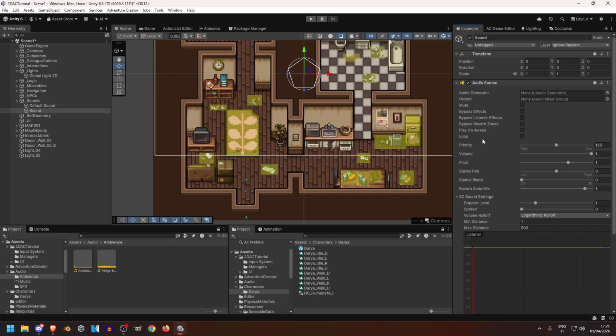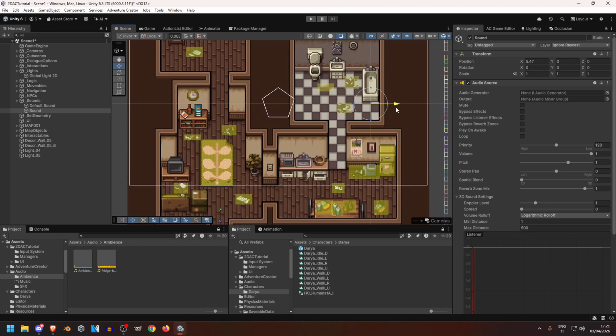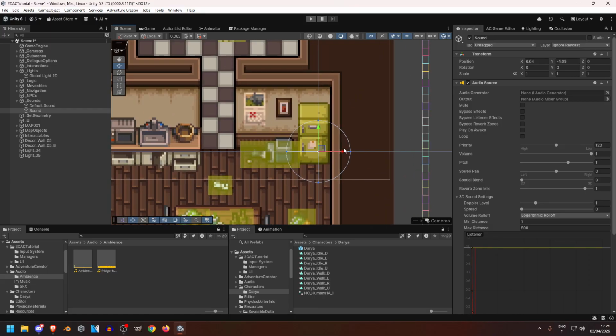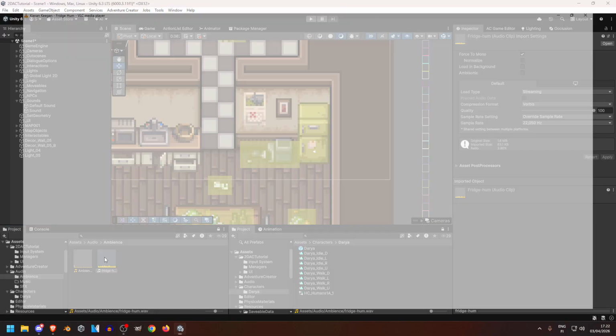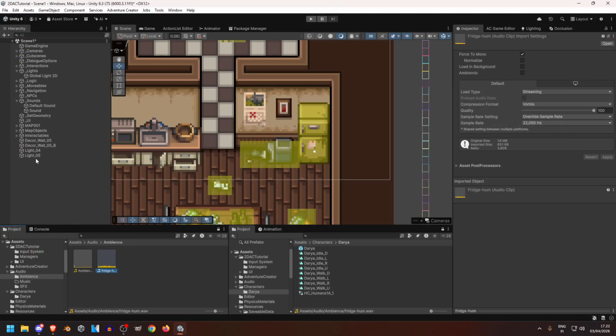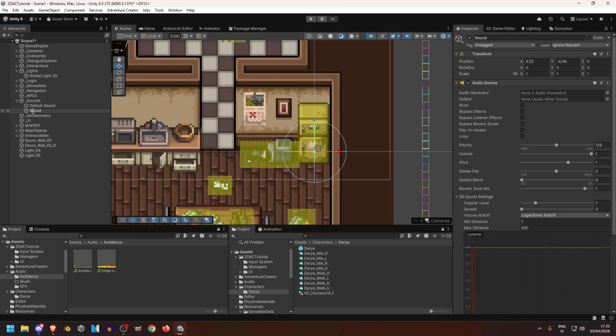This is SFX, and because we want this ambience audio to play only near our fridge here, because we have this fridge ambience sound, let's name this fridge sound. Add your sound to it. It is looping and playing on awake, and its spatial blend needs to be 3D.